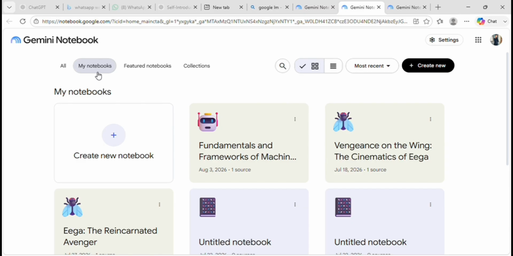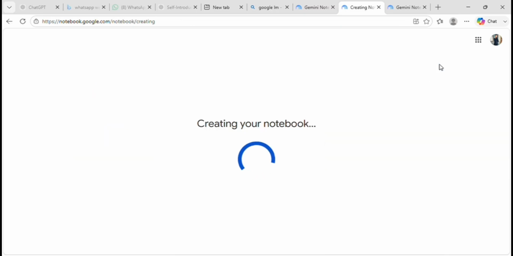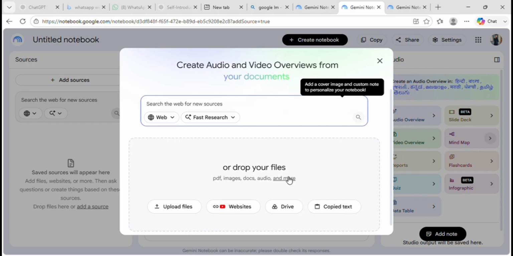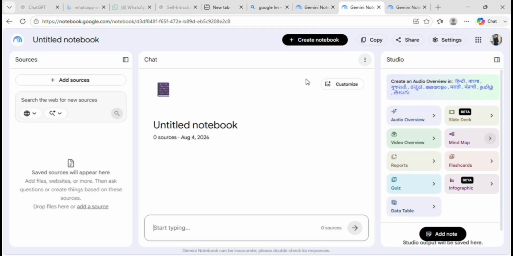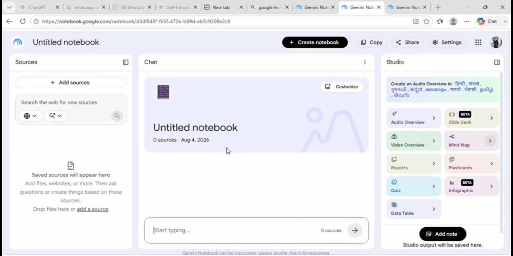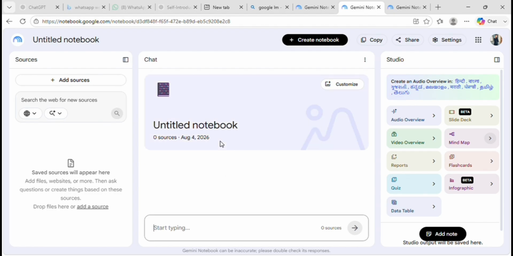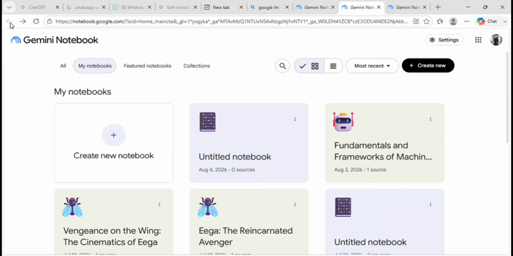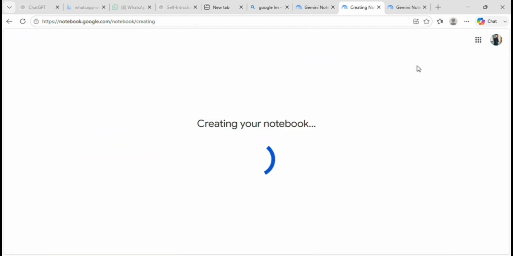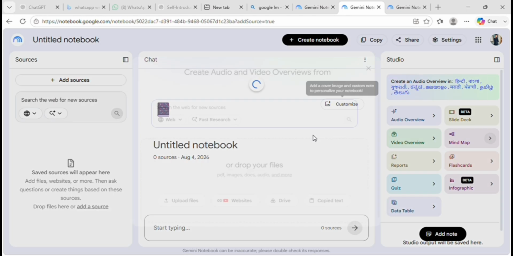In this tool, you need to search on Google for Google Notebook LM and access the first link. You will get an interface like this. Here you can upload your files from the web, some files, or YouTube links, or else you can paste your text here. So this is the Google Notebook LM interface.